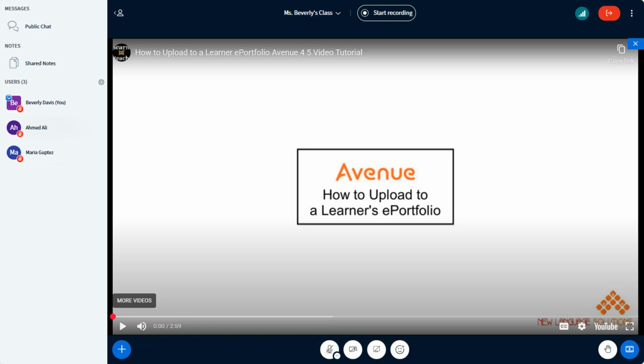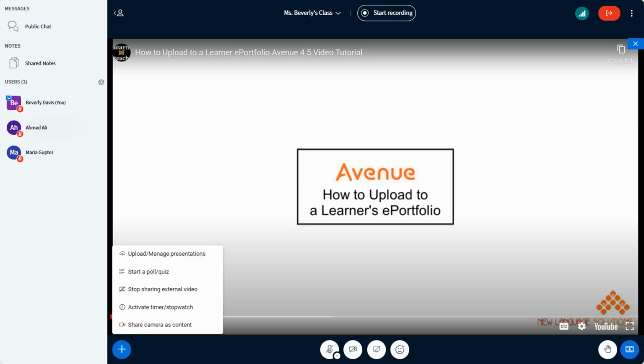To stop sharing the video, click on the plus icon at the bottom of the screen. In the menu that appears, choose the Stop Sharing External Video option.